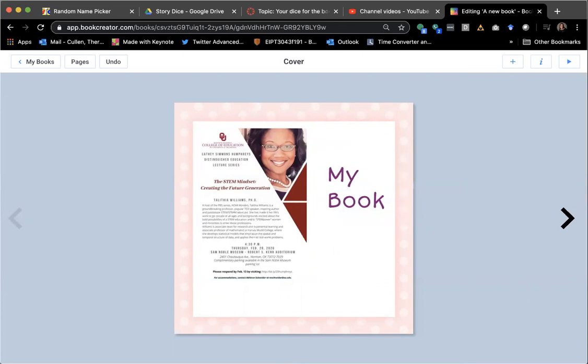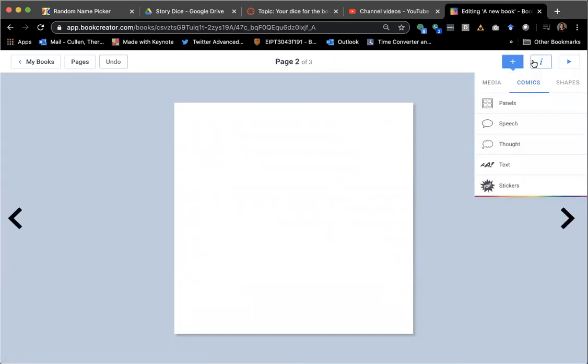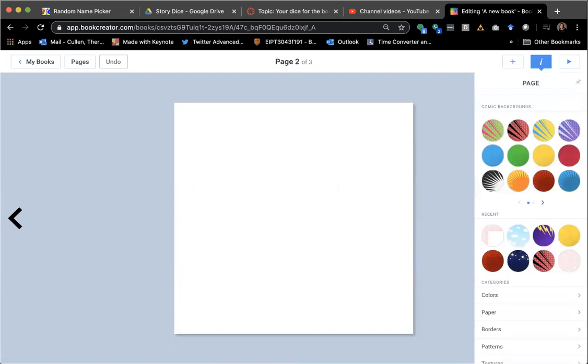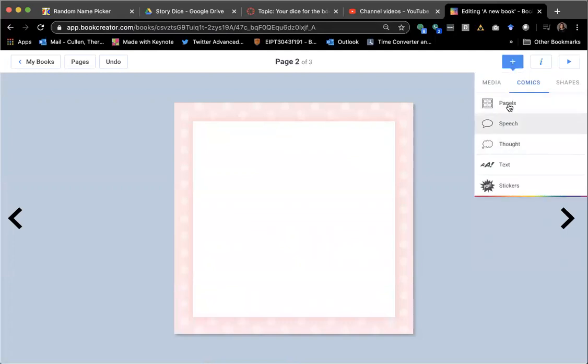So there's my cover. I go to the next page, and again, I can apply a background. So if I just go here to the I for this page, I can say, yes, this was my recent background. I'm going to use this same page. Now what I'm going to do is add some other media. For example, I want to go ahead and record my voice. So I click Start Recording.